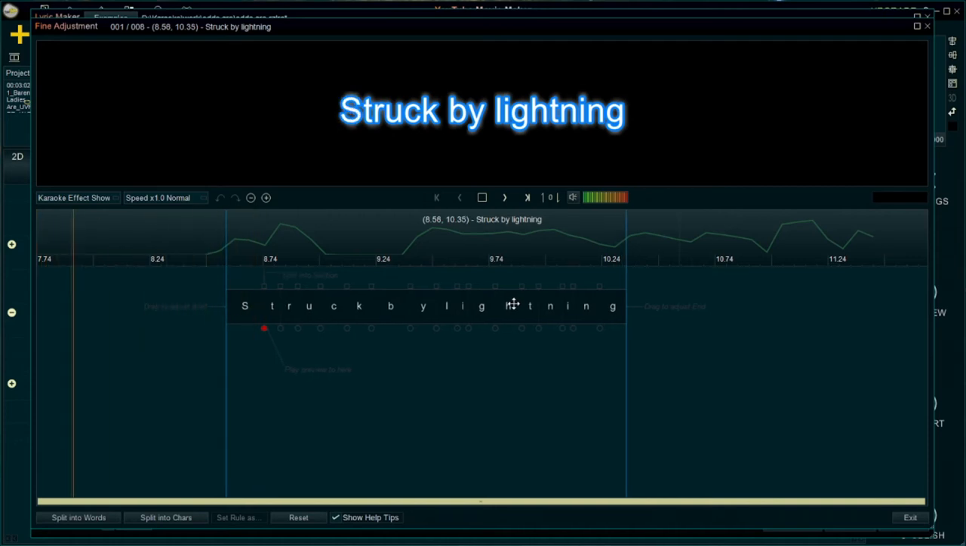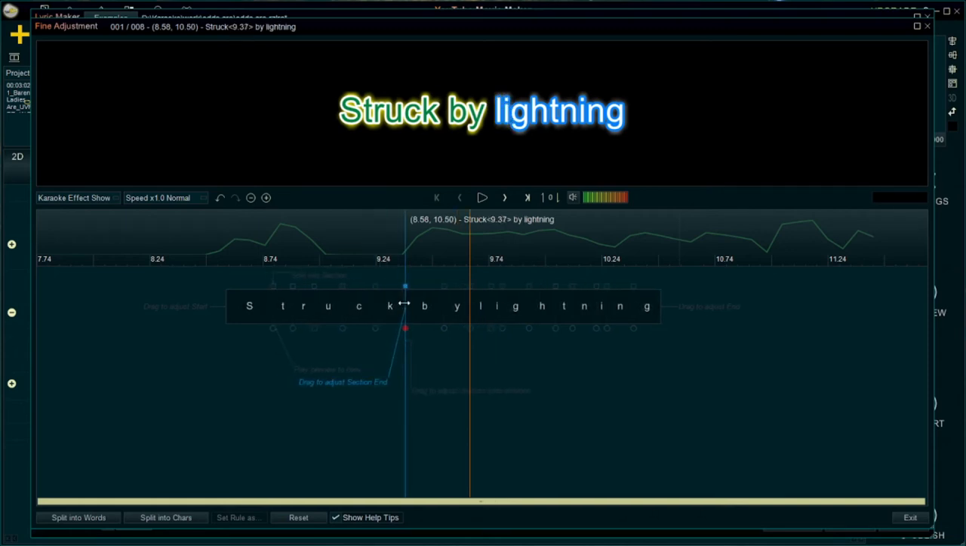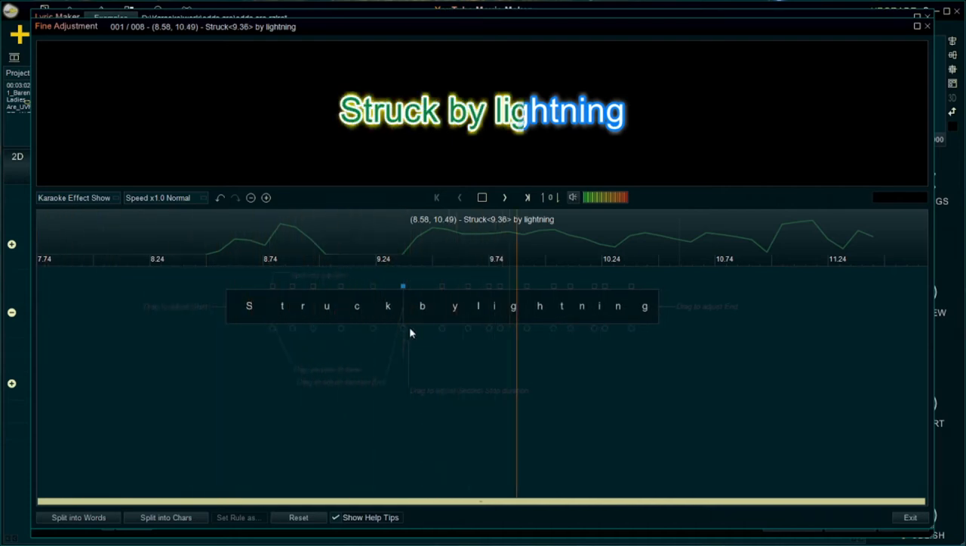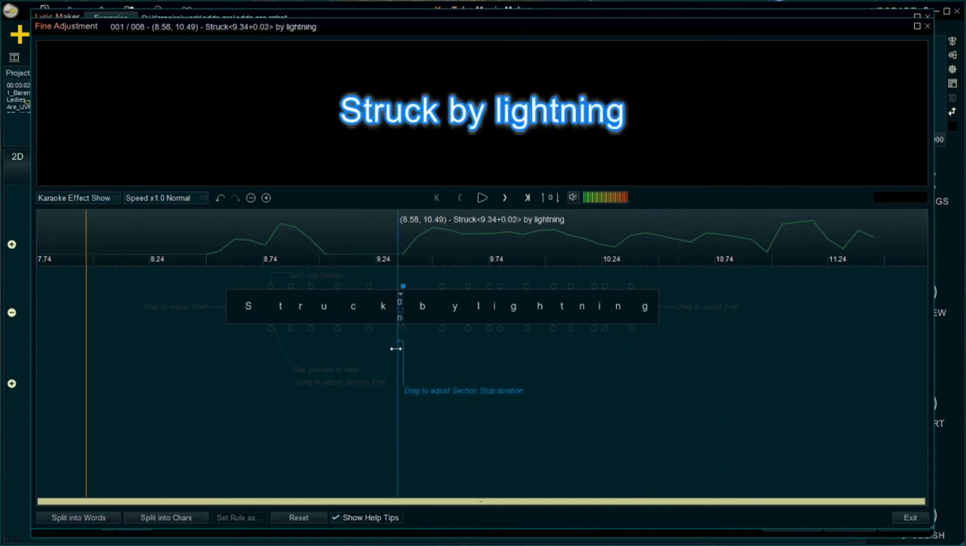Yeah, now we feel like that's where it starts. Struck by. And now we need to move the by accordingly. So we'll check that. Looks like it's probably about there. Let's move it a bit past so that we can listen to it. Struck by. Yeah. Struck by. Struck. There, so now. Struck by ends where lightning we want. Sounds. We know that struck ends earlier, so let's actually move it back like that.